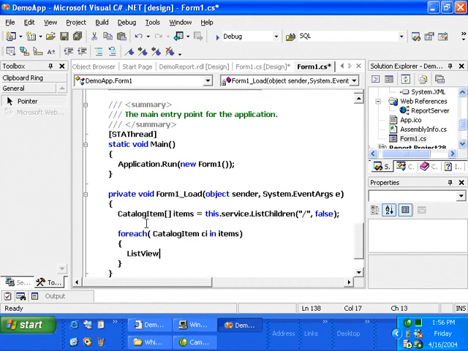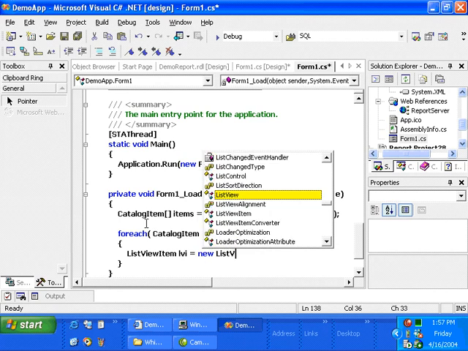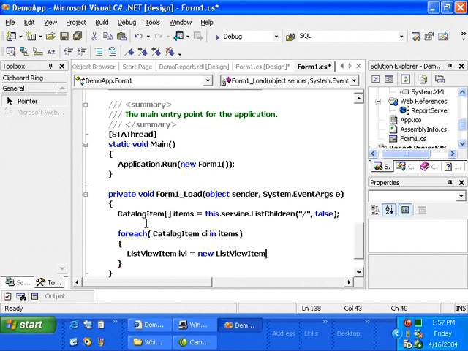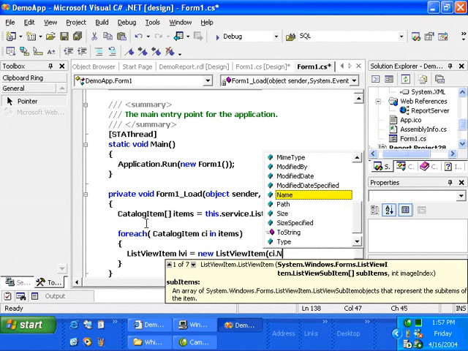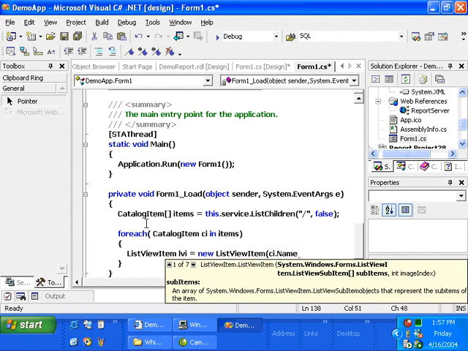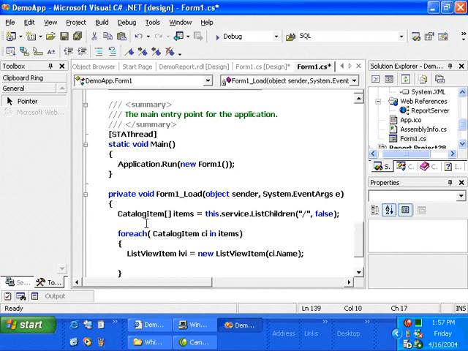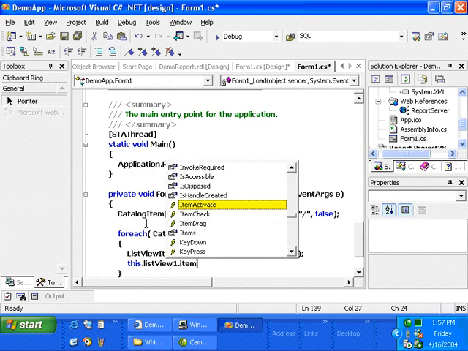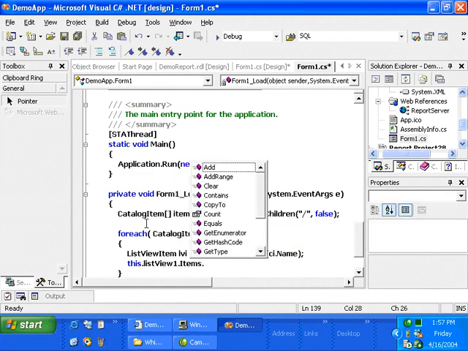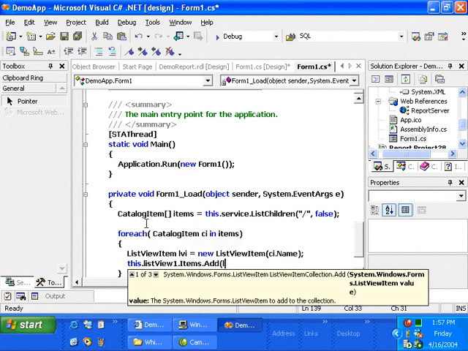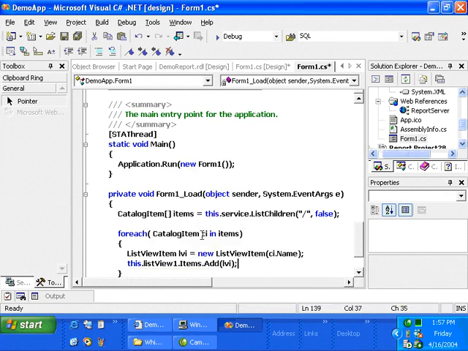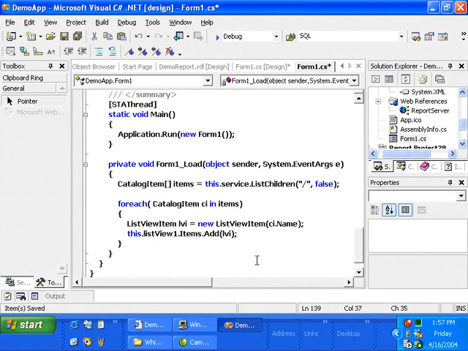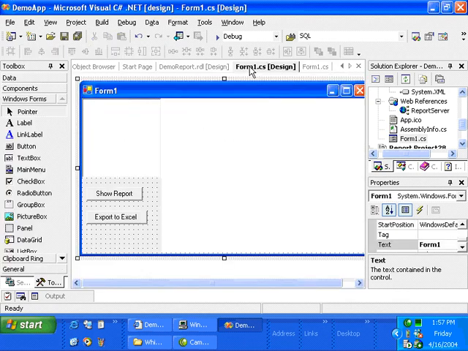To do that, we're going to have a list view item, and we're going to create a new one and pass in the name provided by the catalog item we returned. And then we're going to use our list view, this is the default name, .Items, and we're going to add that list view item that we just created. With that, we should be ready to save and test the first part of our application.